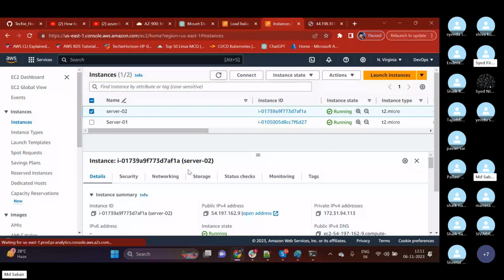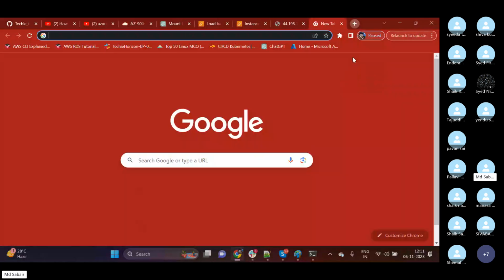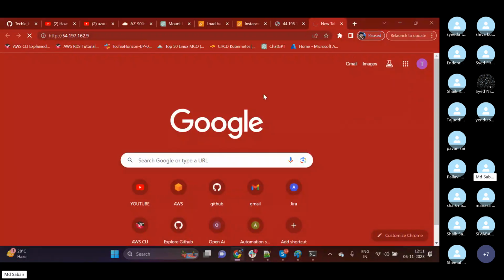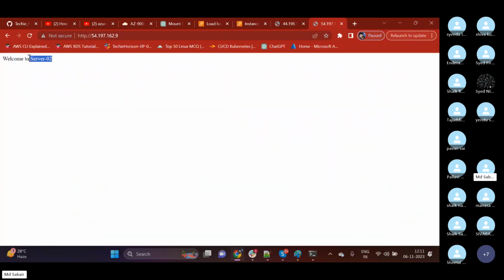Similarly, let me try to access server 02. So always try to test manually and then try to attach. Without testing, do not directly attach. See, now this is also working as expected.